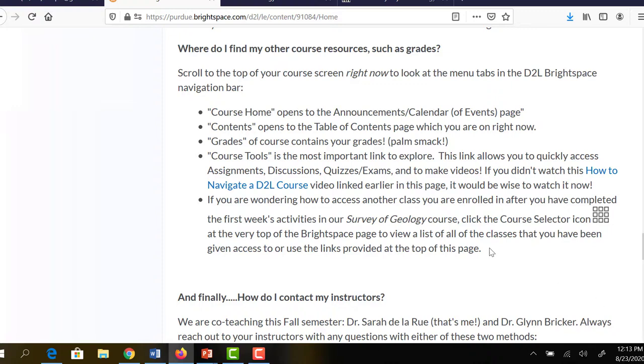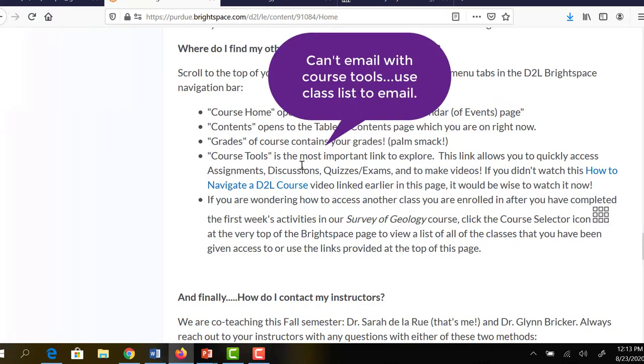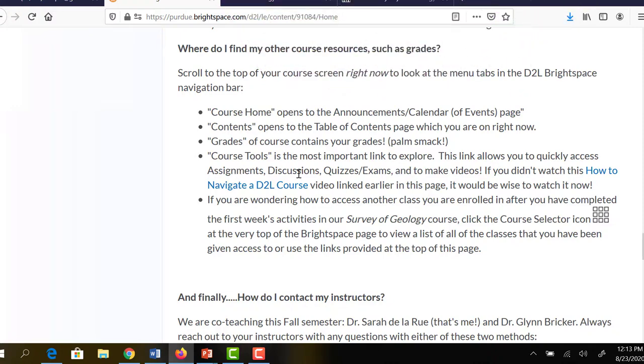I alluded to it before, but it's spelled out here for you. So when you hit Course Home in Brightspace, you saw what that looks like. And then there's a link for the content. That's where you'll find most of the stuff. Your grades, that's where your grades are. Course tools, you'll be able to email people that way if you want to, so you can take a look at that. Easy access to assignments, discussions, quizzes, things like that. Again, that's all there for you.